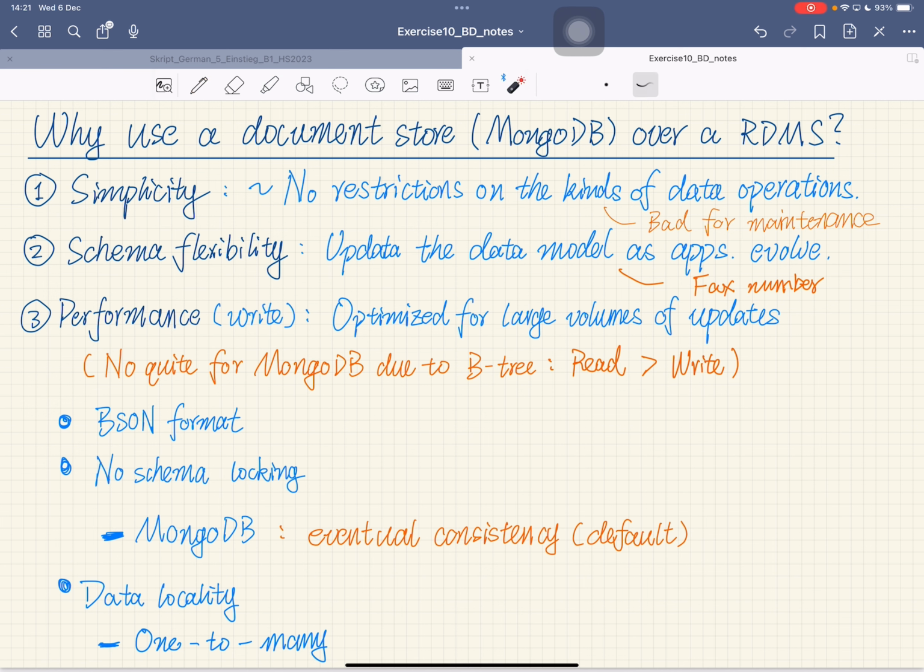And the third reason is performance, right? Specifically on write for document stores. They are typically optimized for large volumes of updates. So if you are seeing a question about which technology you should use when it comes to a large number of updates, writes, you should typically prefer document stores. But for MongoDB, it's a bit half-hearted because under the hood it's still using a B-tree, right? This is very similar to the relational databases we've been dealing with.